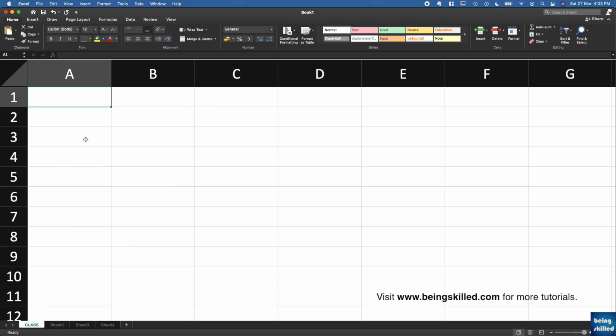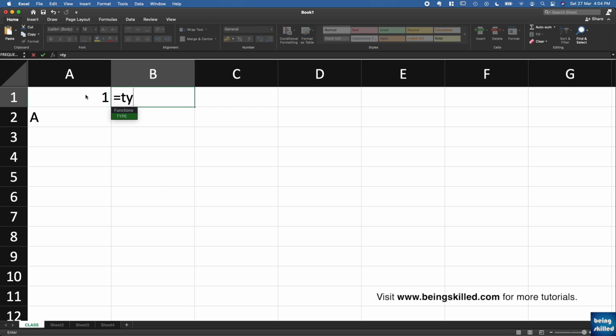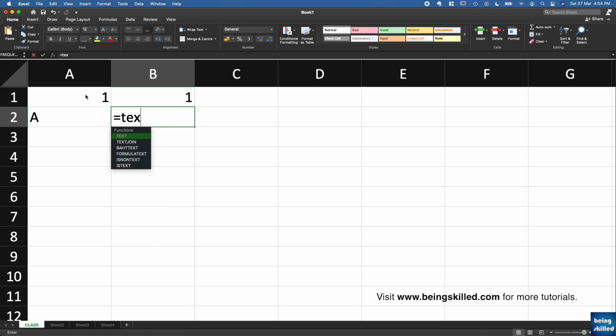Now these are individual cells, and a cell can contain values of different types. If you enter 1, it will be a numeric type, and if you enter A, it will be a text type. How do you know which type of data you have entered? This is very important to know. If you use the TYPE function, it will tell you 1 is for numbers and 2 is for text. So TYPE, then the bracket starts, and then we have the cell. This 2 is for text.